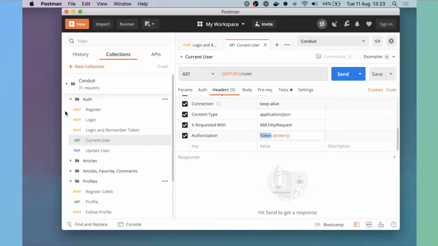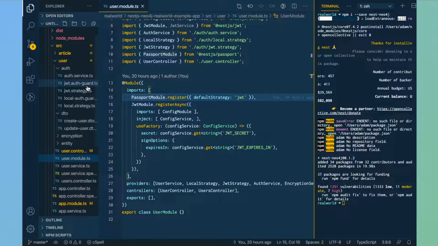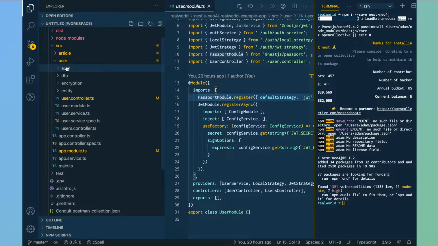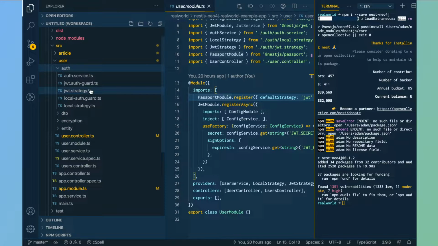Pass through. So the authentication is pretty much the same. I mean, the files are in a slightly different place. So I've decided to organize things a little bit differently in this project. Under user, I've got the auth folder, and that contains all of the auth information. So it's reorganized, but it's exactly the same.